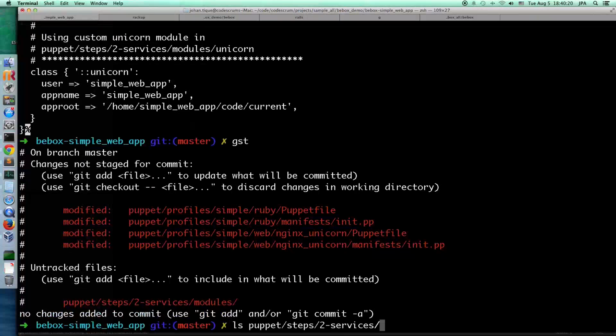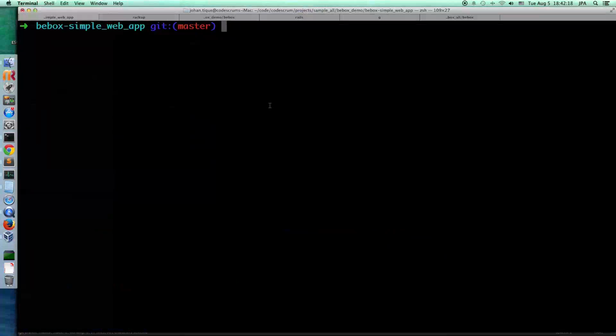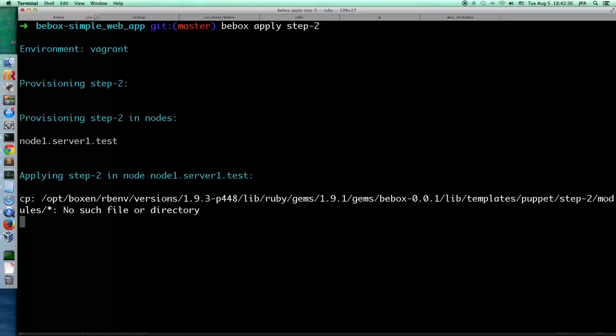Anyway, if you want, you can also create any custom modules in modules, and they will be used in the step that you're currently using. So any modules that you wish to create yourself, you should just put into the modules for the given step.